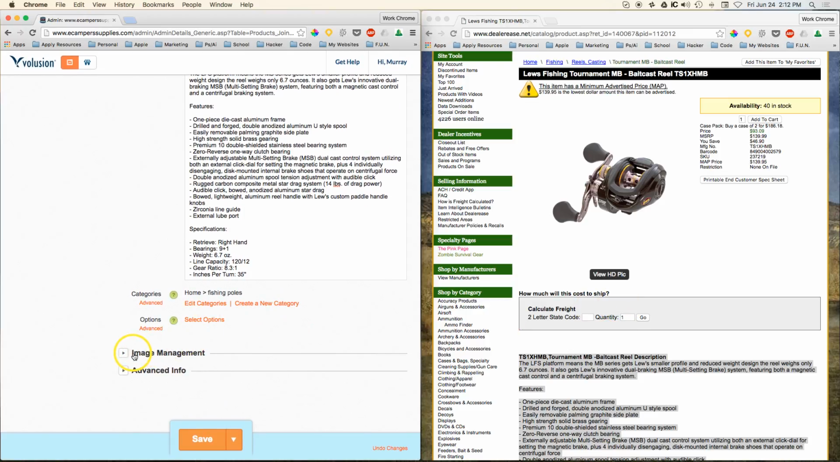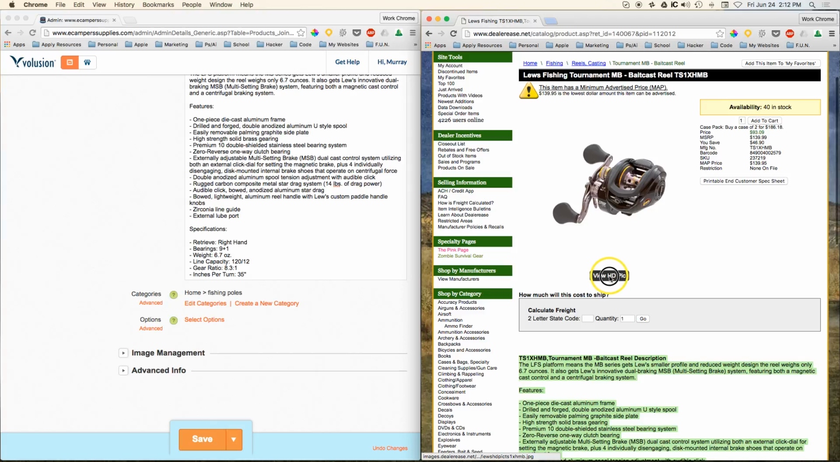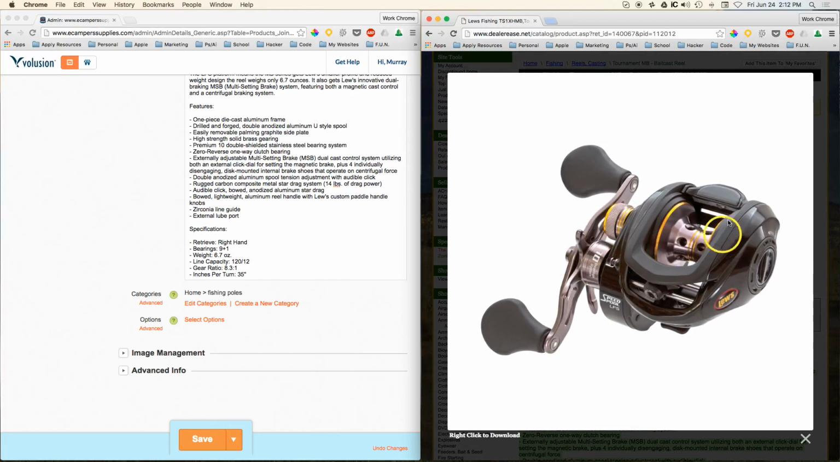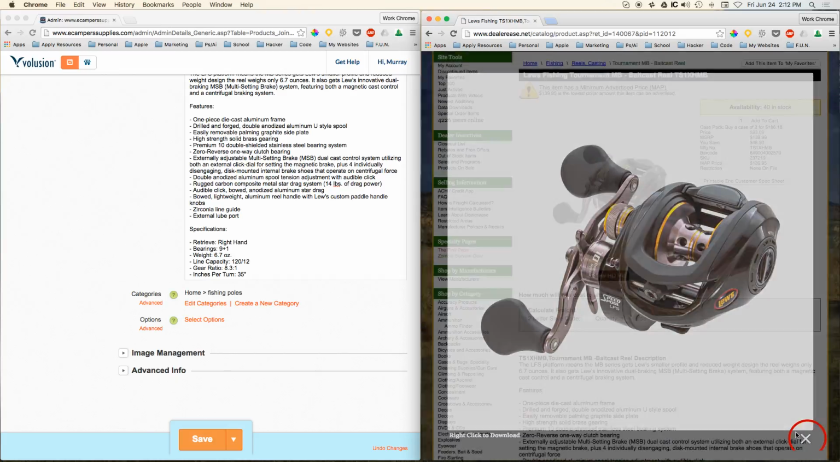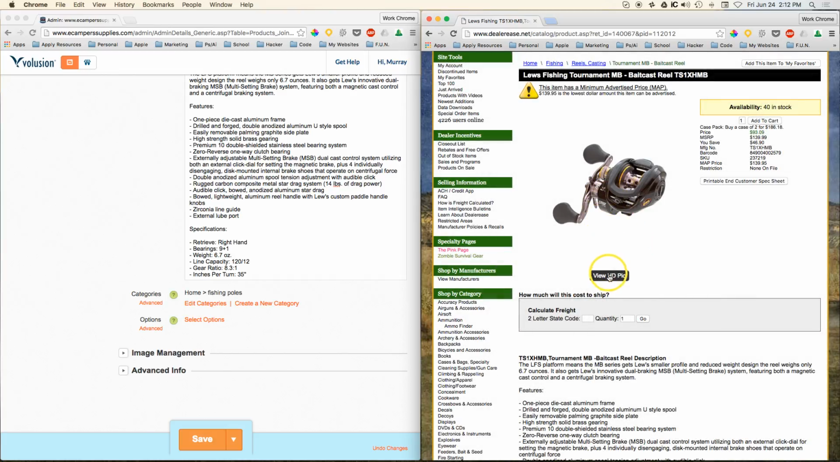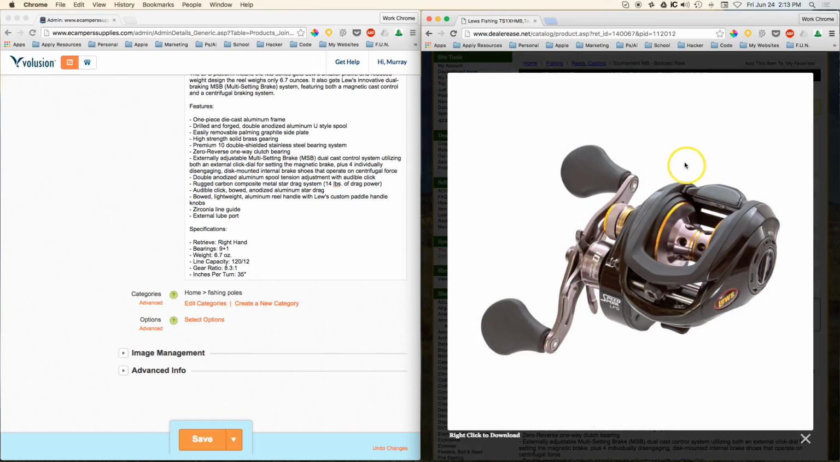Okay, now the image is a little bit trickier. We've got to download the image first and then upload it. A nice thing that Green Supply offers is that you can view HD pic. So we'll click on that, and it's a nice large clean photo there that we can now download. So again, all I did is go back to Green Supply, click on View HD Pic, and here it is.